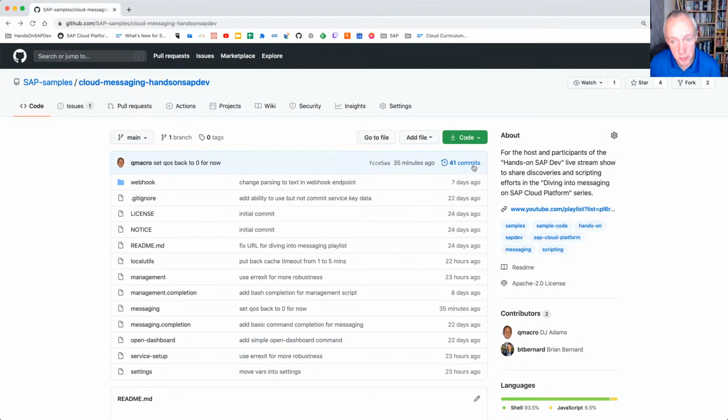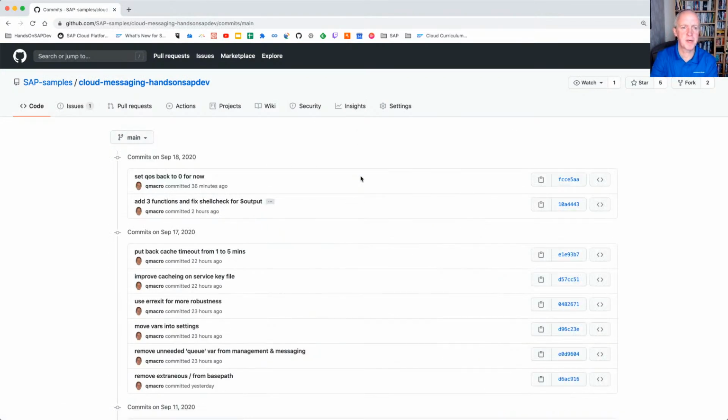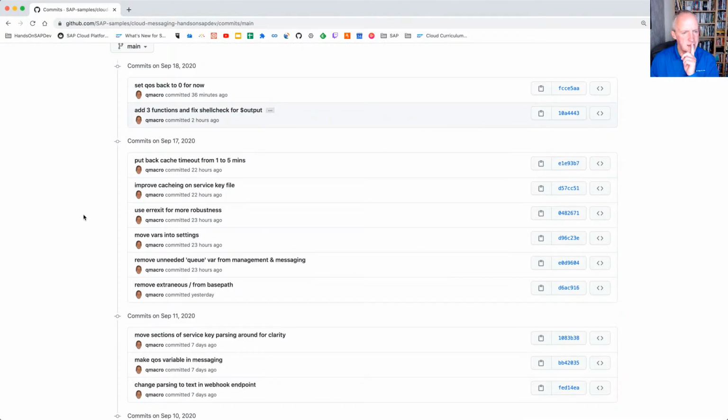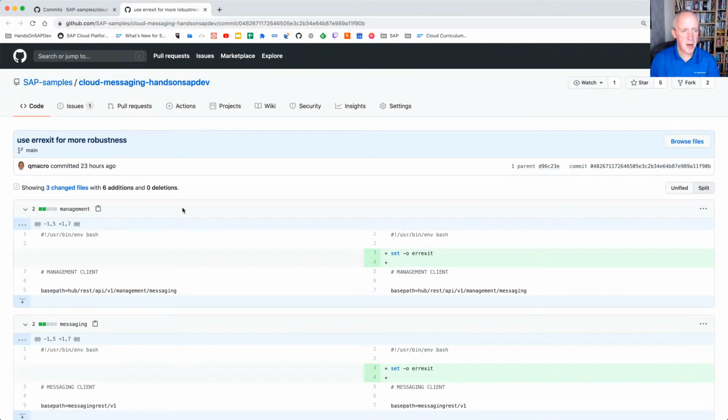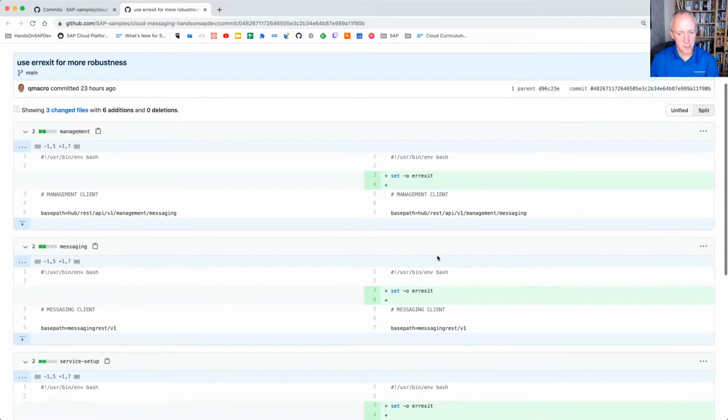Oh, that's right. I was going to show you a few bits and pieces that I'd updated in our, and I stress our, GitHub repo. I think the main thing is, well, actually, here's a small thing. I added setting the option of error exit. I'm just trying to make my bash scripts a little bit more robust, for example.